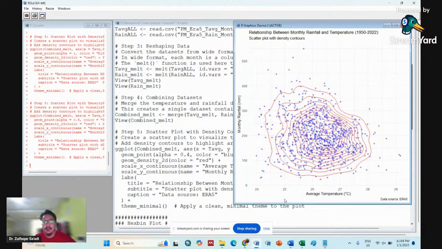Now we understand the relationship between rainfall and temperature. And we can see some outliers here. Sometimes rainfall is very high and the temperature falls down to 25.5, something like that. Some extreme values are there, like this one. Very low rainfall. And what happens when there is very low rainfall? The temperature is very high. Because the temperature is very high, that is why there is very low rainfall. That is the relationship between monthly rainfall and temperature by using scatter plot with density contour.